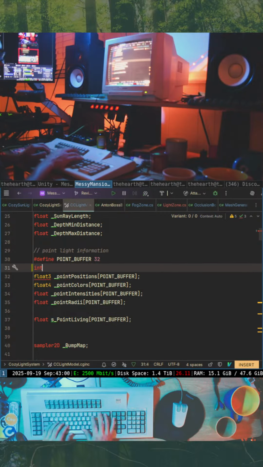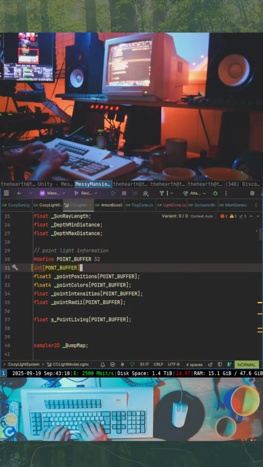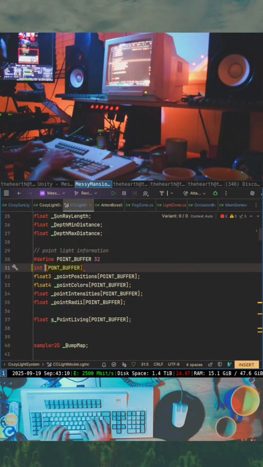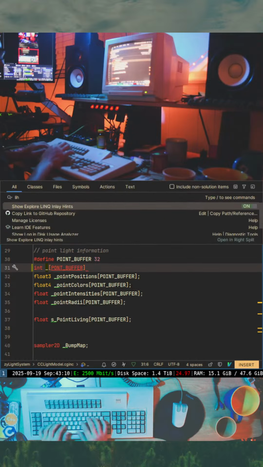So we have an int, point buffer, and this guy would be light.